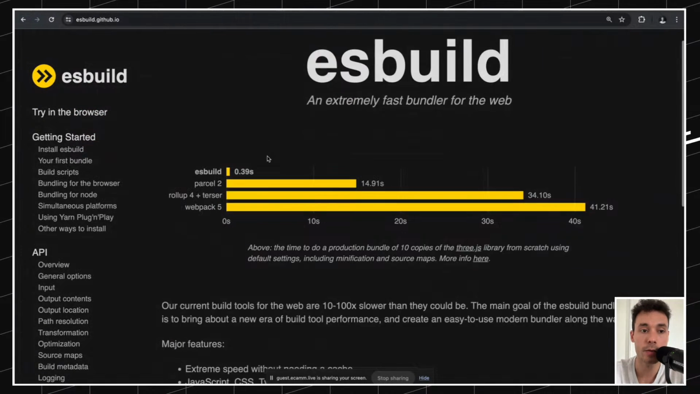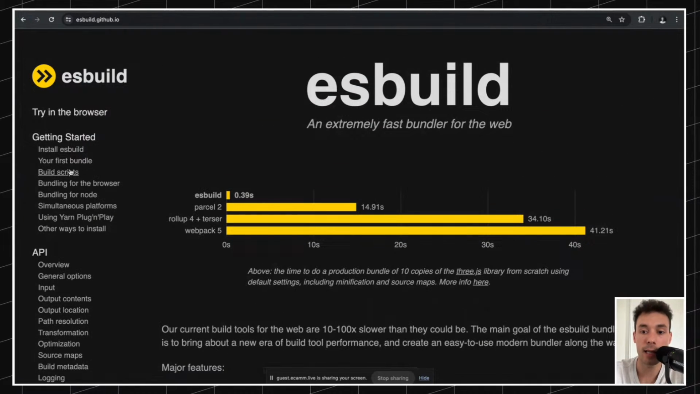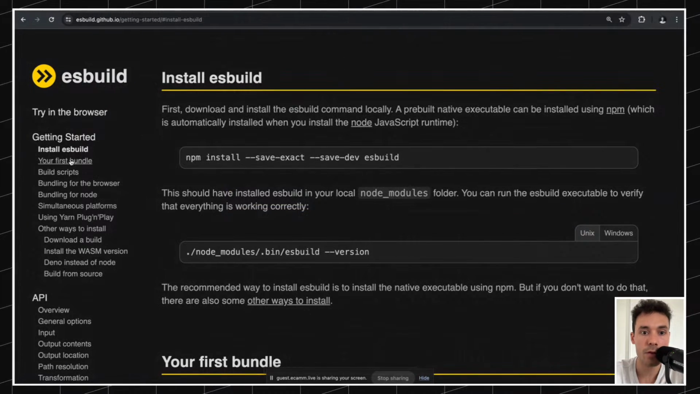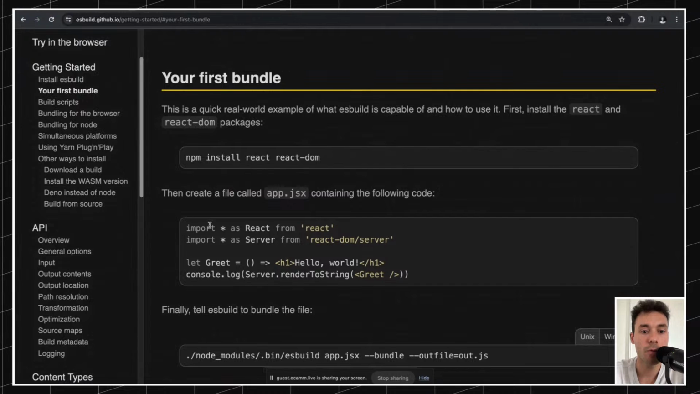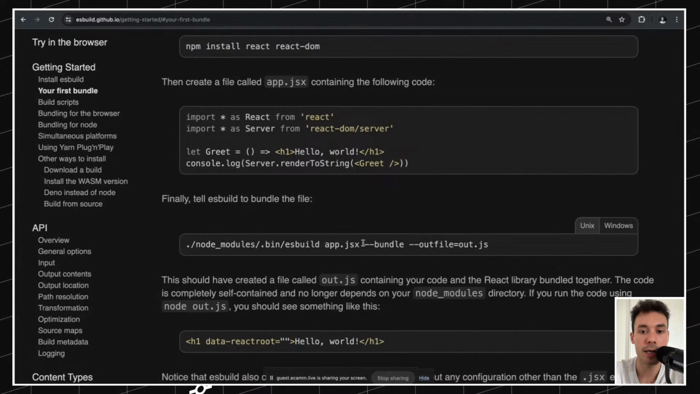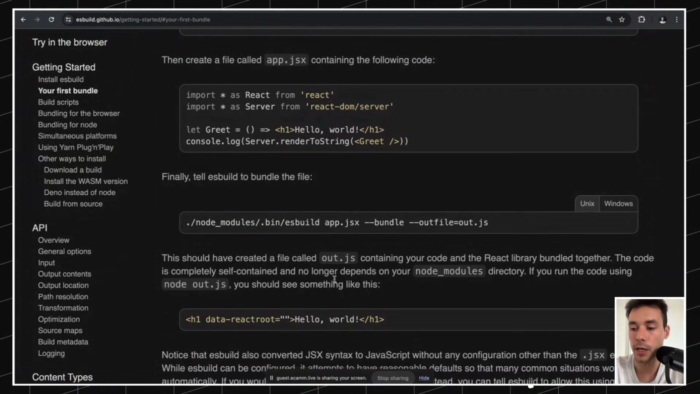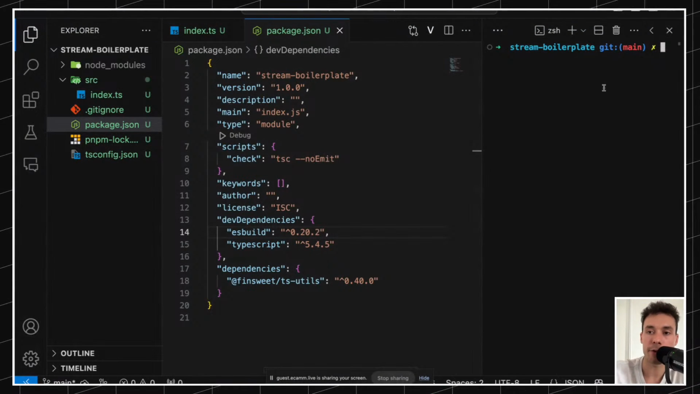Now, if we go here to esbuild, we can just use it through the CLI if we wanted to. So imagine that we want to do our first bundle. So esbuild can be used either from the CLI, which means that I can use it in my terminal.